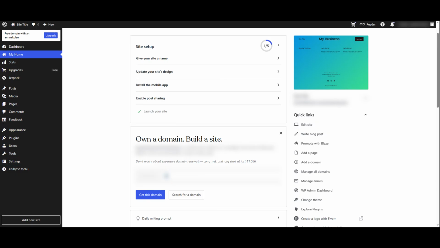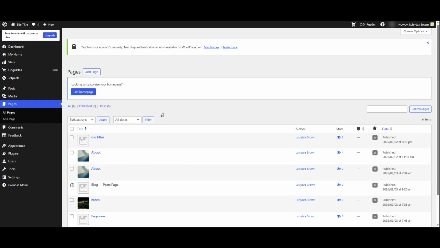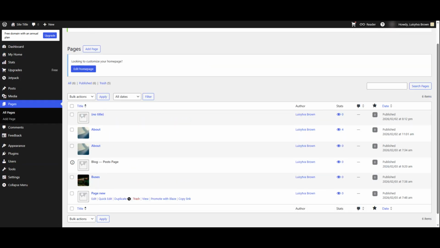This step isn't about editing a page yet, but it helps confirm that you're logged in correctly and working inside your WordPress admin area. Next, in that same left-hand menu, scroll down and hover over Appearance. When the submenu opens, click on Fonts.